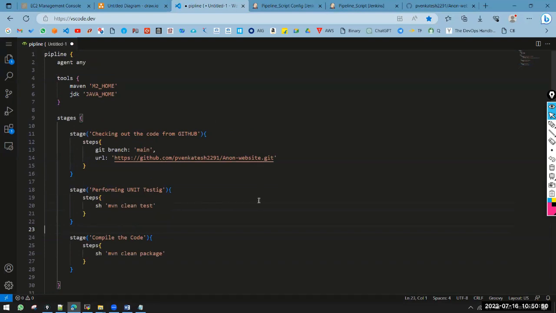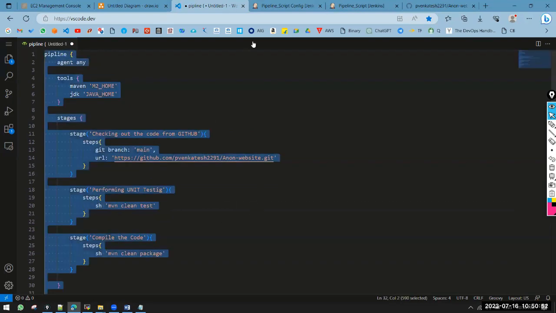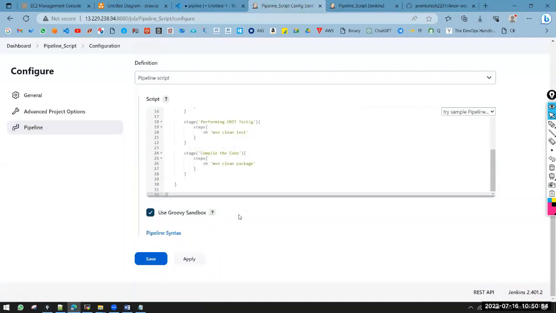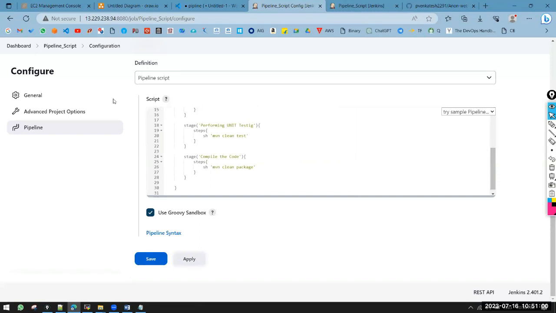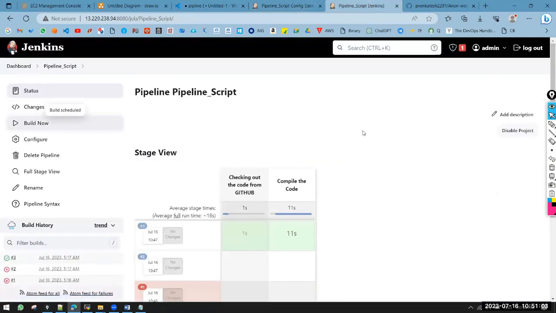Shall we test this code? Let's check out this code first. Copy this code, paste it in the Jenkins, click on apply, check if there are any cross marks. No cross marks, looking good. Build the job once again.